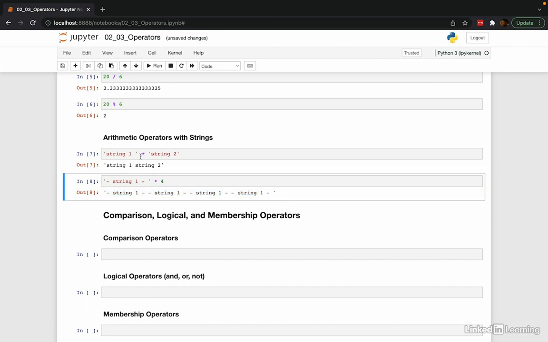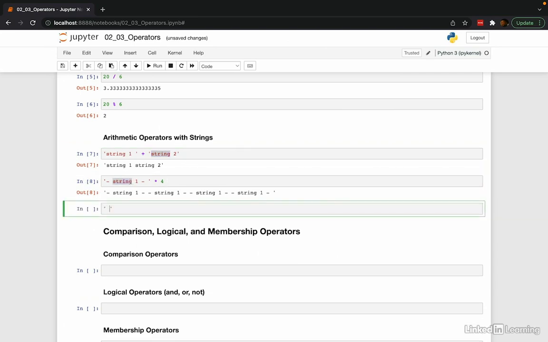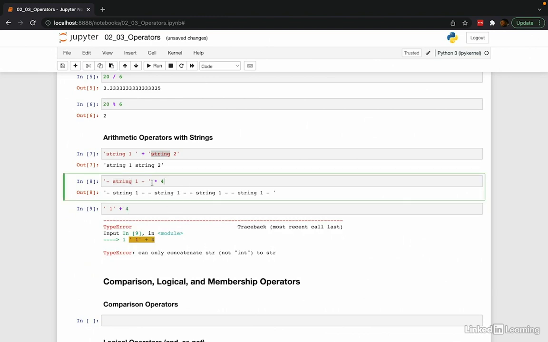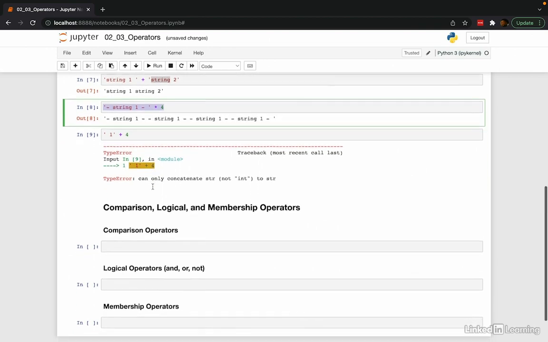So with the concatenation or the addition with strings, obviously this takes a string and a string. It operates on 2 strings. This operates on a string or a number. If I do string plus 4, I'm going to get an error there. So just make sure you pay attention to the types of the variables you're working with. And remember this one because it's a really handy trick if you want to do a lot of repeated strings.